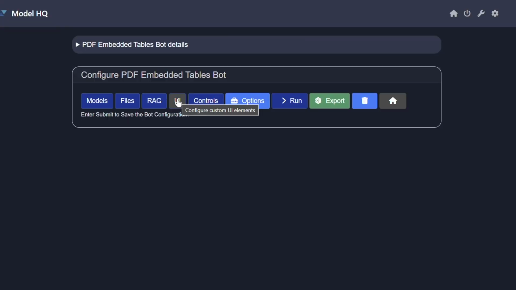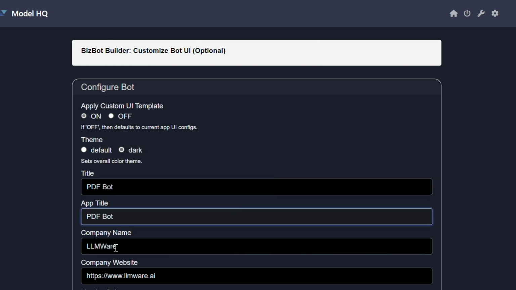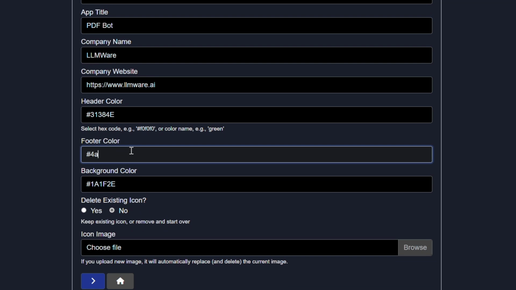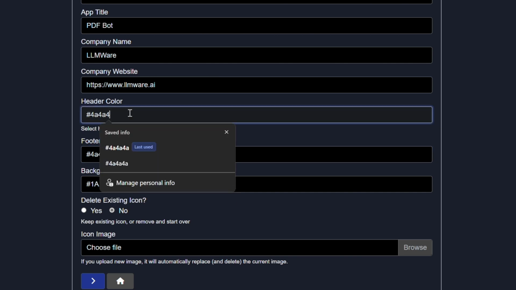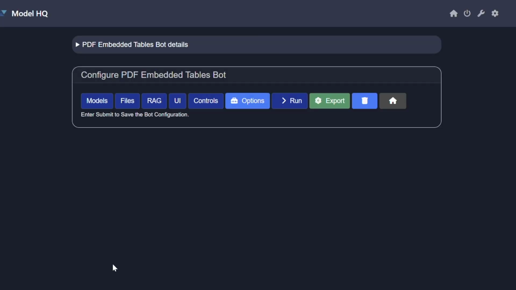Now, we're not going to do anything too fancy with the UI, but just so we can see what we're doing with this, I'll just call this our PDF bot, called LLMware. And then just to make it a little more notable so we can see as we're going in and out of it, I'm going to change the header and the footer color. Just a subtle effect, but it'll help us to note when we're going in and out of the bot.